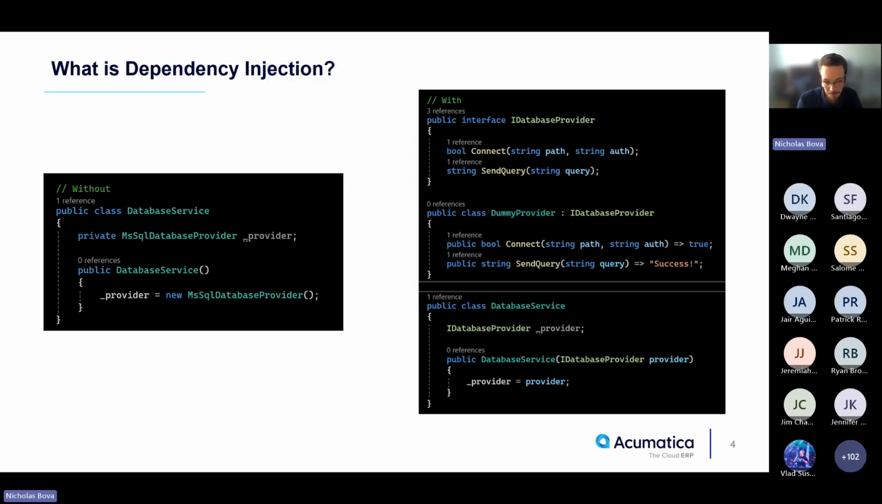So maybe not just Microsoft SQL, we want to work with Postgres in the future, or MySQL, or Oracle, or some other open source database standard. We might also run into issues in the future if we need to unit test any methods, any other components within our application that rely on this database service to be there in order to function properly.